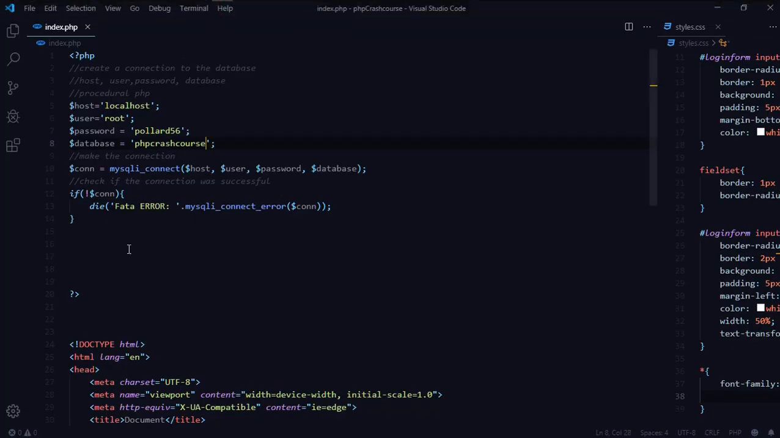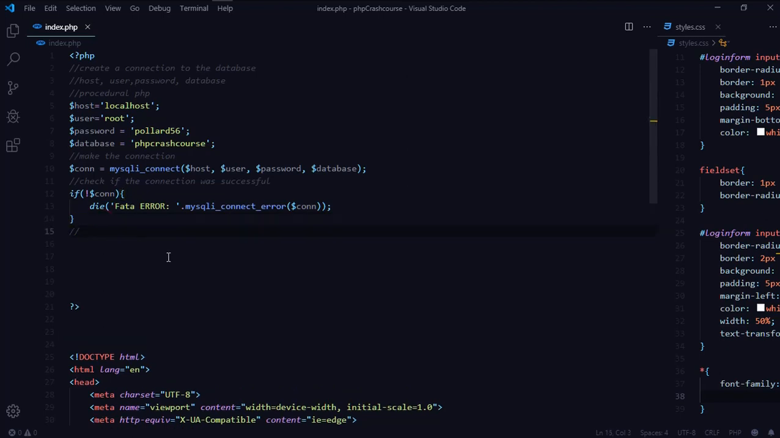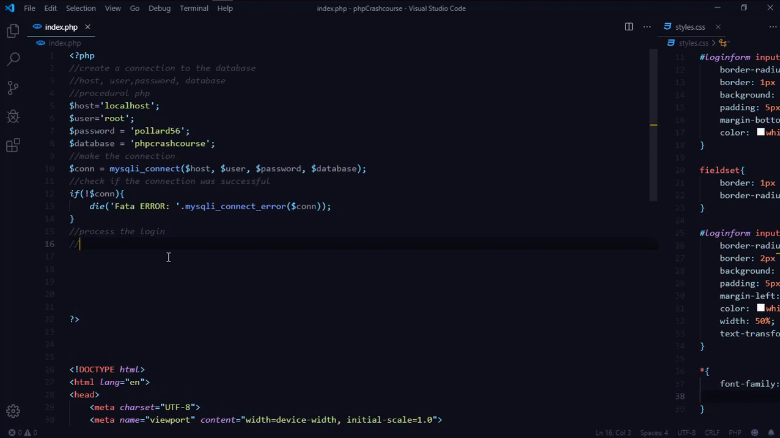Okay, so now because we have created our connection, we need to process the login. How are we going to do it? We're going to wait for the submit event, and when it's fired, then we're going to process the form, because you cannot just process the form. You need to process the form when the user tells you to process the form.